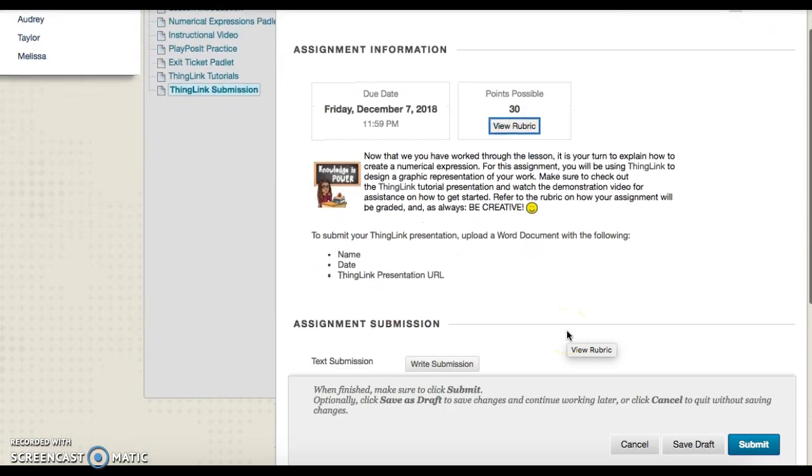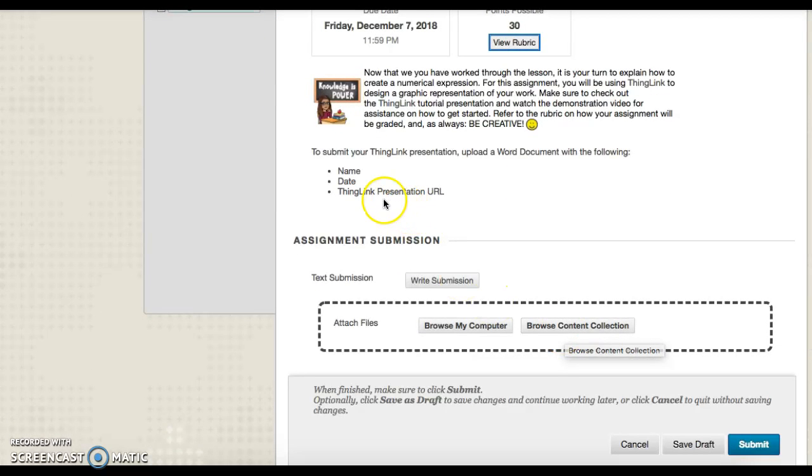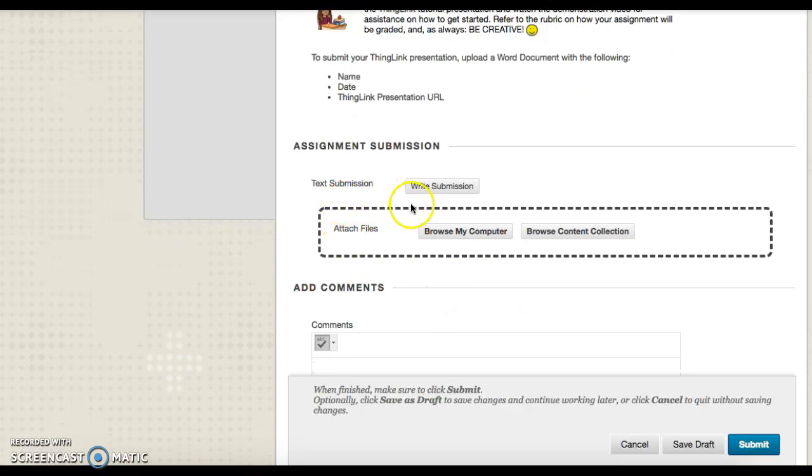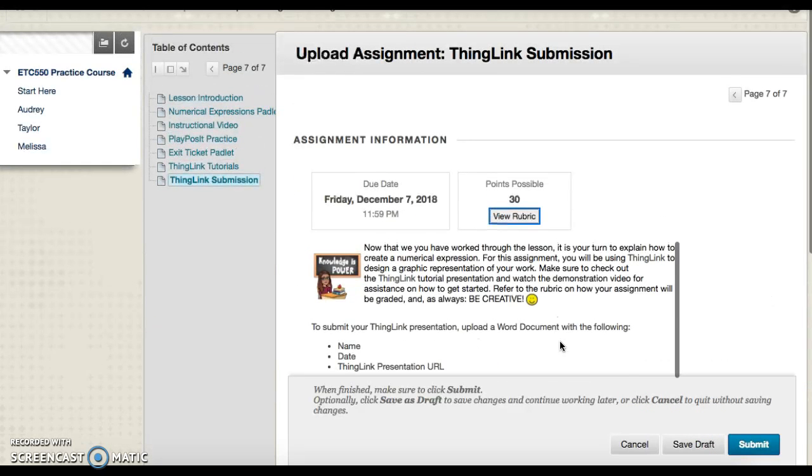And then once you are done with your Word document and the ThingLink presentation URL, go ahead and upload that by clicking on the Attach Files area and Browse My Computer. Look for your Word document and then attach it. You will see your attached file right under Text Submission. And once it is here, go ahead and click Submit. And that is how you will submit your assignment for this module.